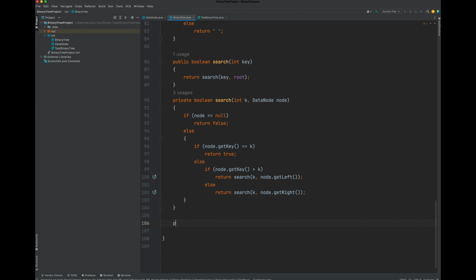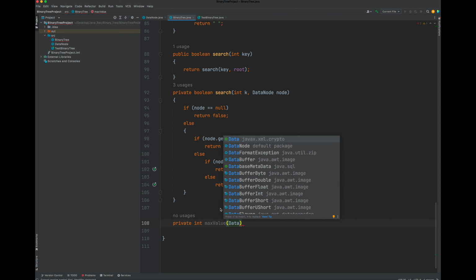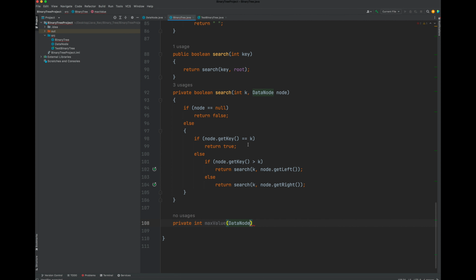So private, and let's suppose it returns an integer. It will return an integer, and let's call it max value. Okay, and basically, you will supply it with a node, right? And from there, it will evaluate from that node. It will evaluate down which is the max and will return that value. So let's go ahead and do data node, and let's call it node.